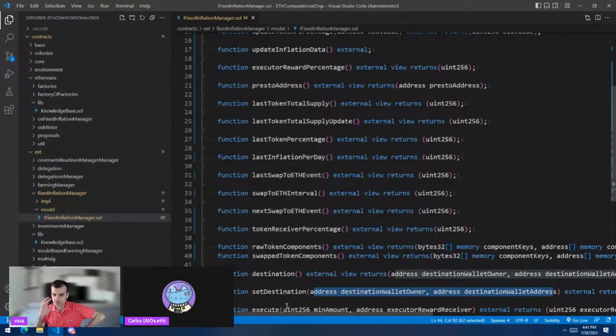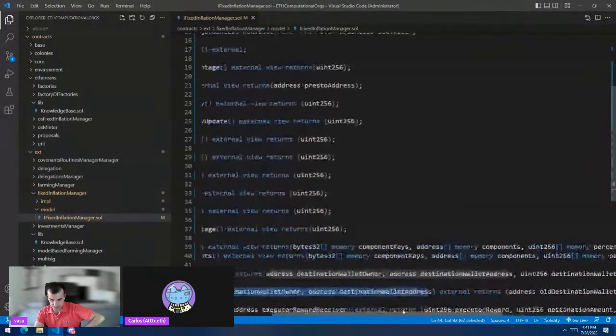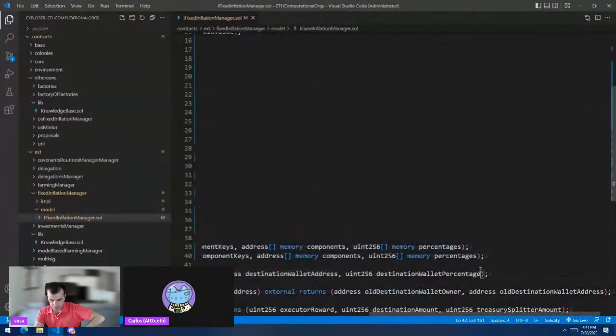First of all, the destination will receive tokens or swapped ETH. So we need to introduce here another value called bool value isETH. And again, this is just read only. So once you set it inside the contract, you cannot change it anymore. Right. And that's it.